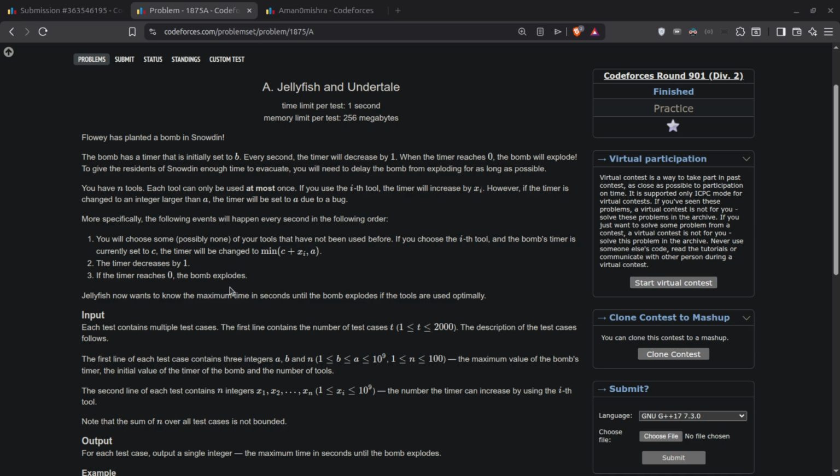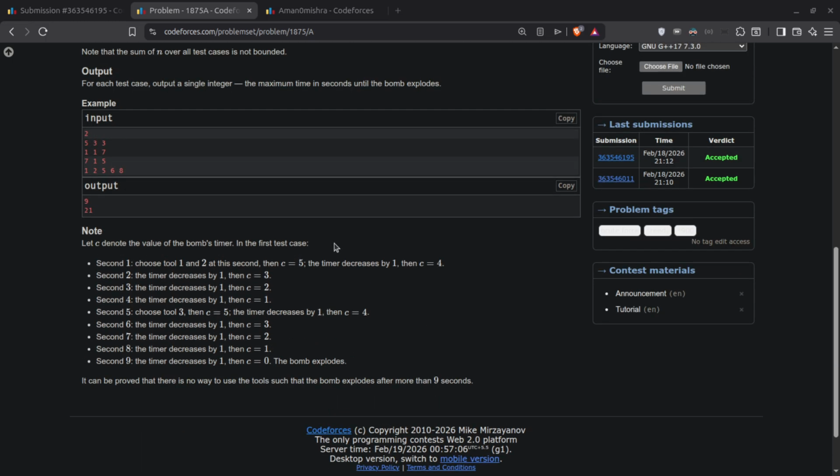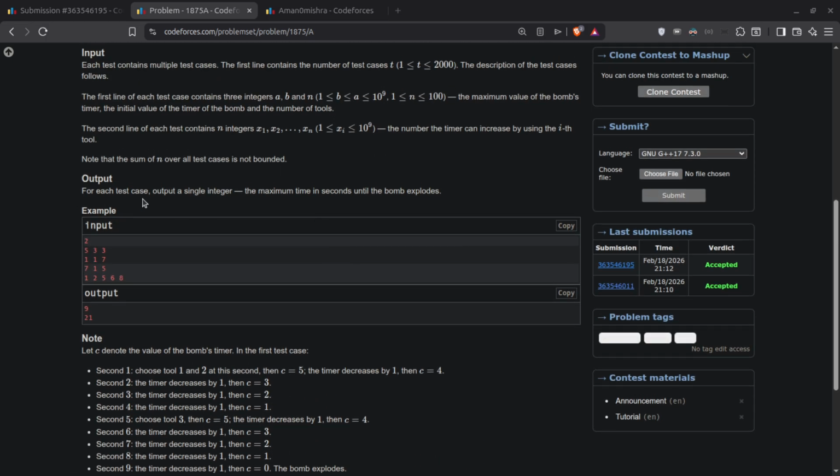Jellyfish wants to know the maximum time in seconds until the bomb explodes if the tools are used optimally. Okay, so how are we going to do this? What we have to output for each test case is a single integer, the maximum time in seconds until the bomb explodes. Okay, for this test case it is 9, for the second, it is 21.